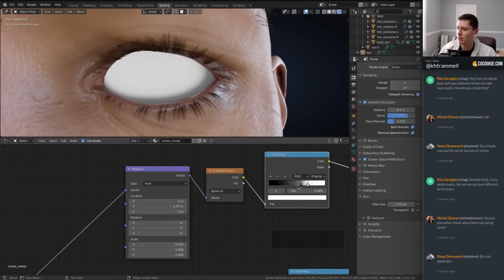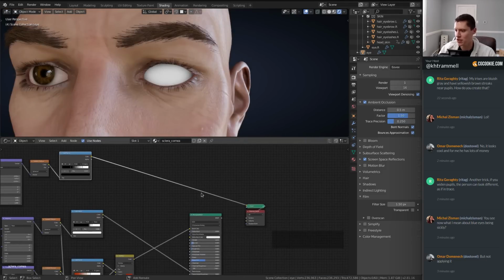If we change it to B-spline, you can see that we can create the ambient occlusion manually. And this is the only way I've figured out to get it to work nice with Eevee. So let me move that into position a little bit better. There we go. That reads like ambient occlusion a bit.